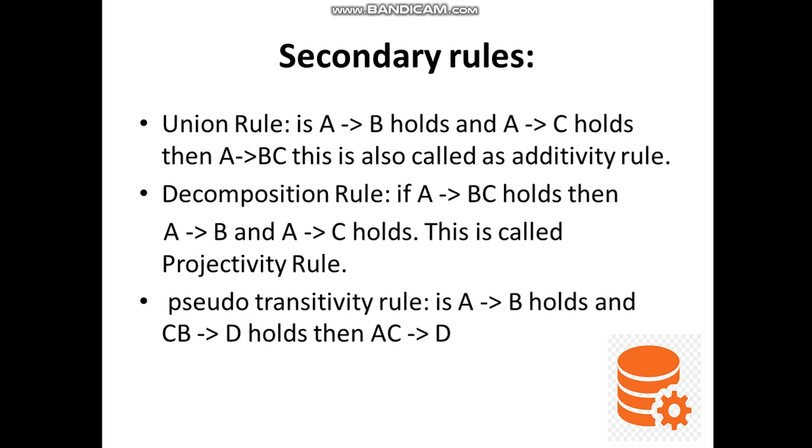Now we have the secondary rules also. In secondary rules we have union rule. Union rule is: if A tends to B holds and A tends to C holds, then A tends to BC also holds. This is also called additivity rule. Correct? Next is decomposition rule. This is the opposite of union rule. If A tends to BC holds, then A tends to B and A tends to C hold. This is called projectivity rule. So this is the opposite of union rule.